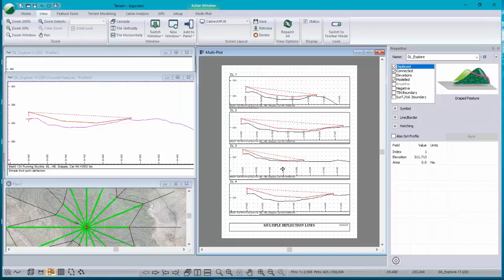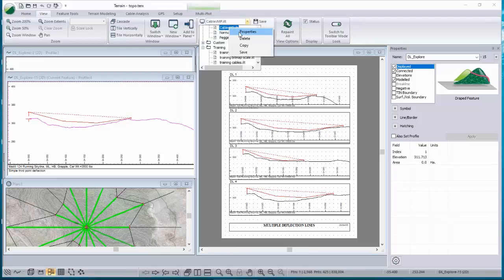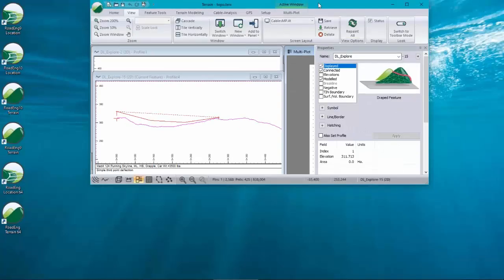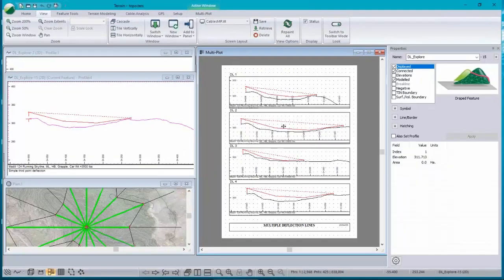Again, now that I've changed this multi-plot screen layout, I don't want to save it as a screen layout anymore. That would be a bad idea, because I've changed the names of each of these to be specific to this design, and it wouldn't work in another design. Same with the elevations and so on. You wouldn't want to have those locked in for another design.